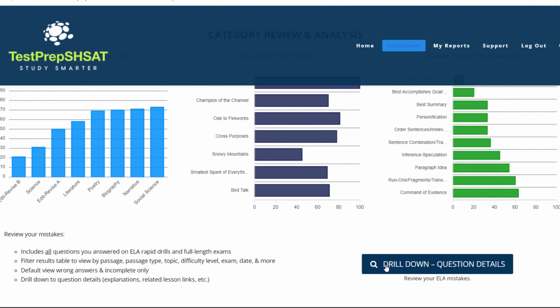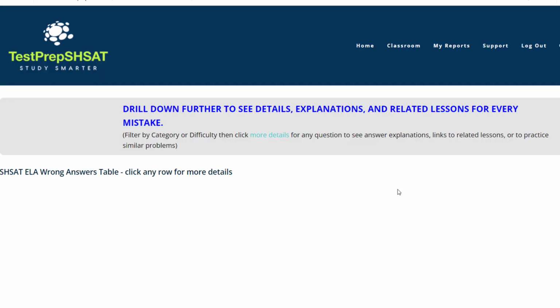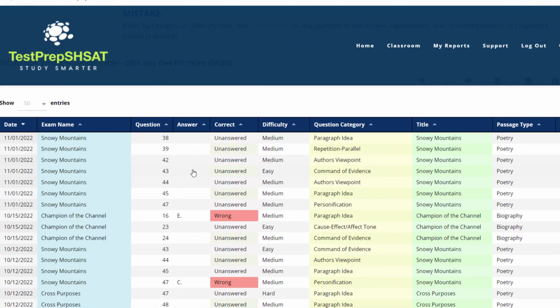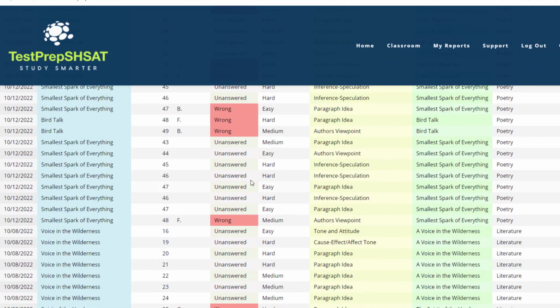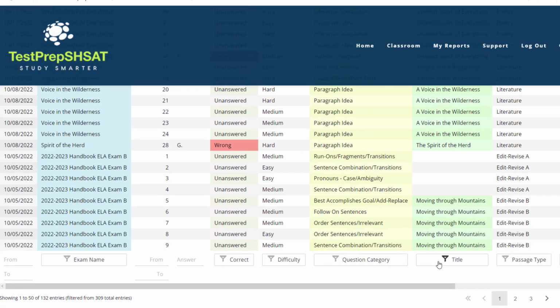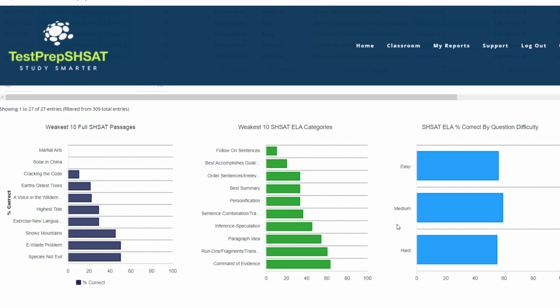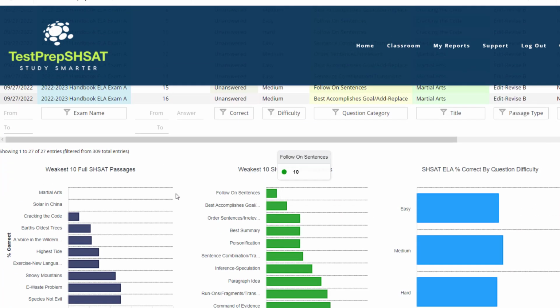And by the way, how do we do that? Well, we do all that analysis right here from our drill down. This takes us to all the questions she's answered, whether it's drill exercises or exams, and we can begin to sort, filter, and look for the analysis we want to follow. So for example, if I want to just focus on edit revise B, that was an issue, I can pull up only the edit revise B questions she's answered as a passage type and keep track again of how she's doing.